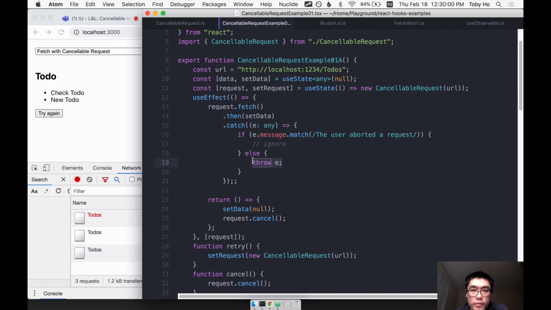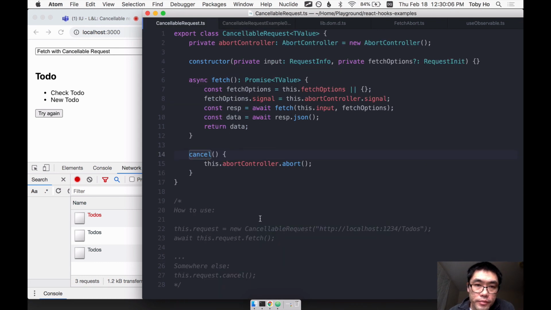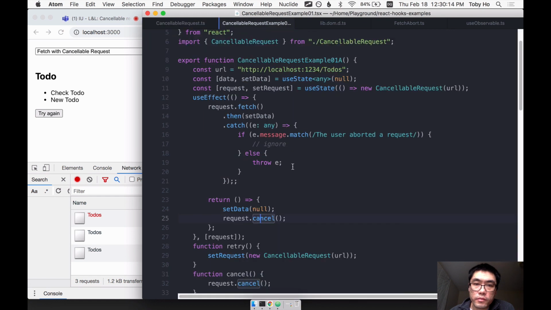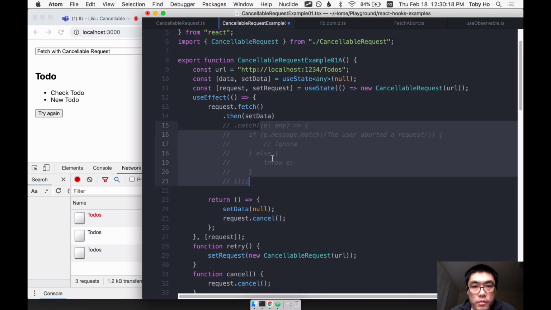Can you drill into the cancel method again? The request.cancel? Do you want to see this? Oh, okay. It's simple. Yep. And where did that message you're matching come from? User aborted a request. Is that part of the standard abort controller API?